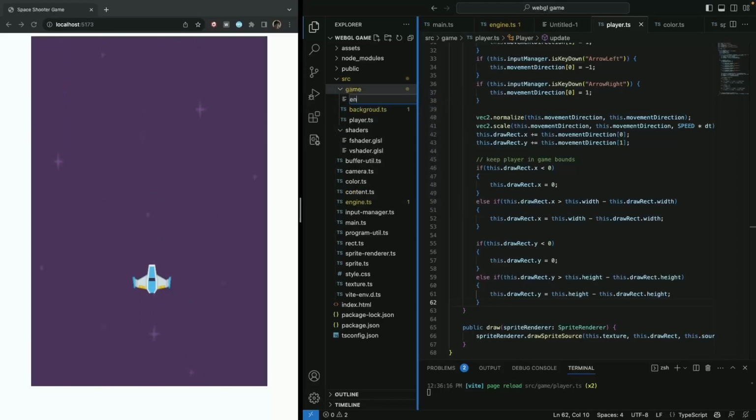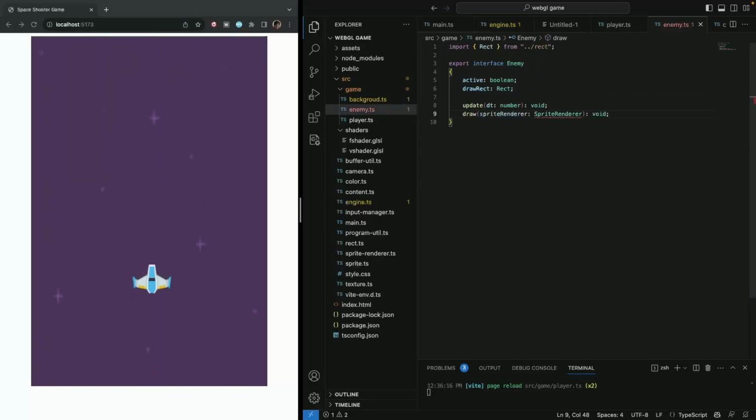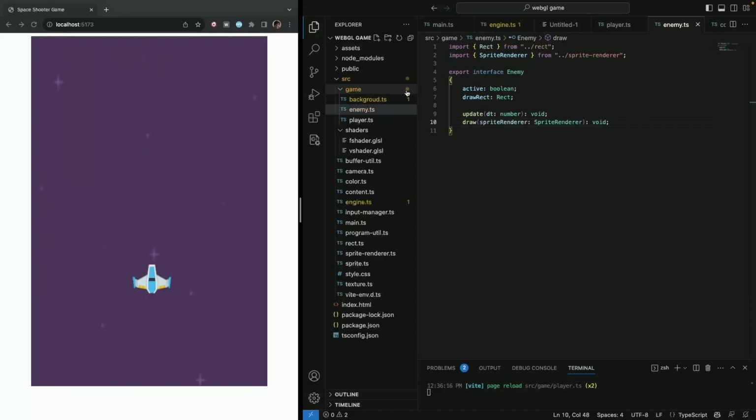So for enemies, I'm just going to create interface Enemy first. Why interface? Well, because you can have different types of enemies. For this video, I'm just going to have one, but if you want to, you can create multiple enemies with different behaviors. So it's going to have active, which will just say if our enemy is active. It will have drawRect because we're going to use it to update positions. We're going to have update and draw, and so this is already familiar. Nothing too spectacular here.